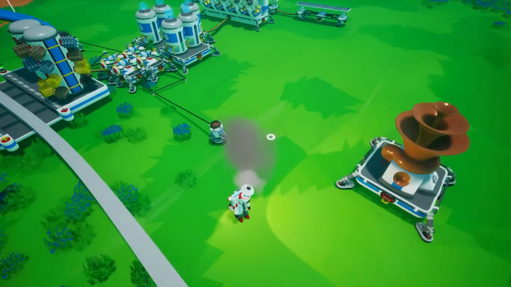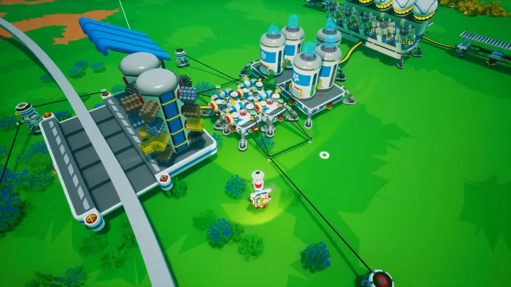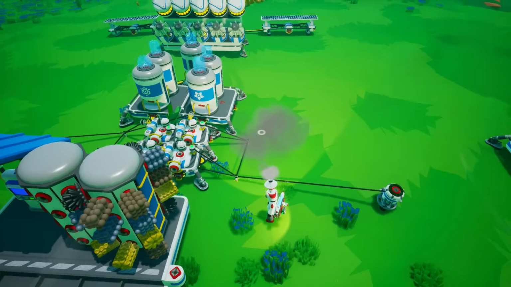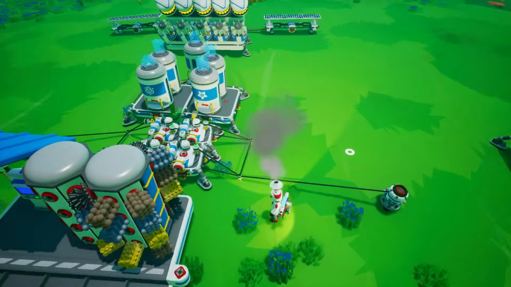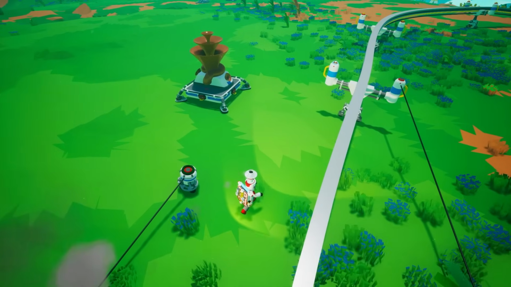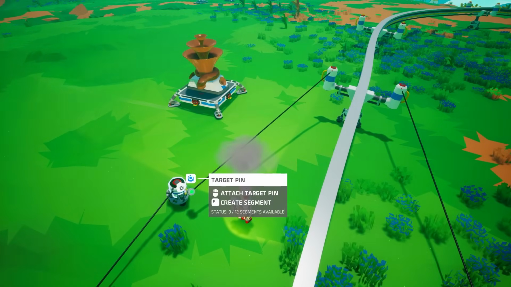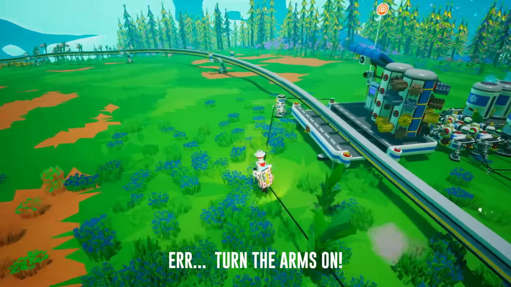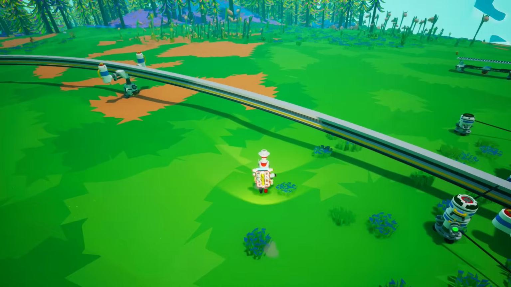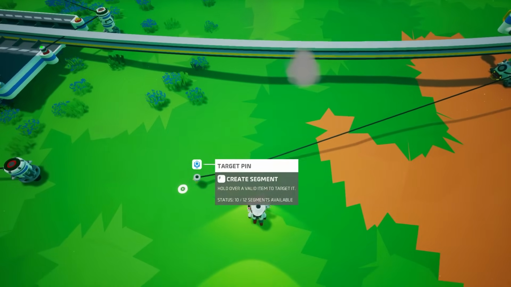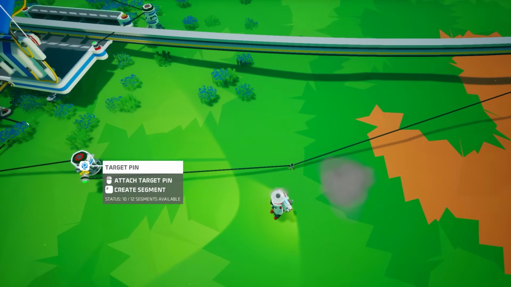So in this case, I've got a bunch of auto arms over here, and I don't want the auto arms to always be on. There's no reason for it to be on all the time because it's sucking up power. So the only time I want it on is when a train pulls into the station, and I want to turn them off when the train leaves the station. So in this case, I could take the post activator, hook it up to a button repeater, and that'll turn the arms off. And then when the trains pass this particular point over here, I want them to shut off. I might have to put down another segment and activate it here like this.